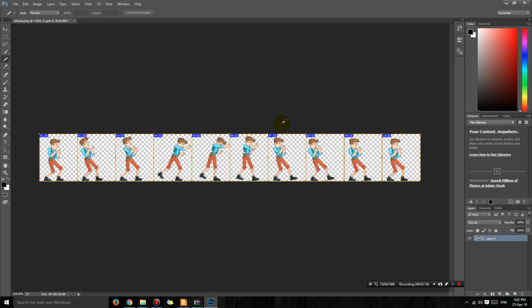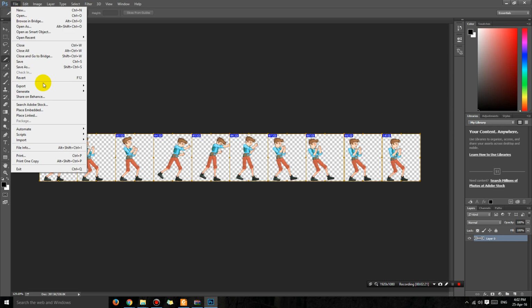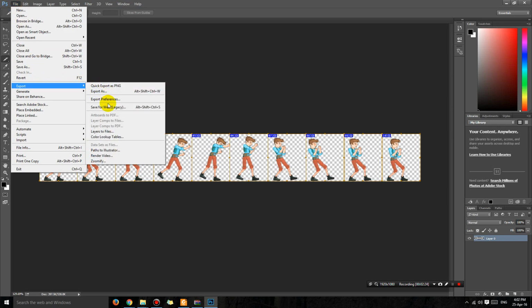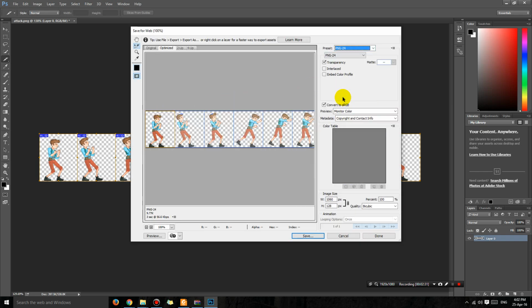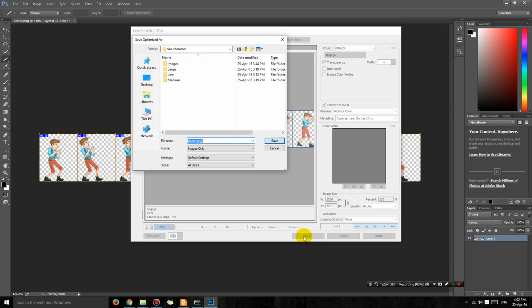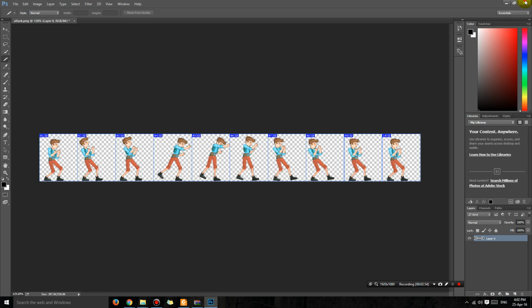Then you're going to go to File, Export, Save for Web, and then choose PNG 24 as your format, and then just click save, and put it inside a folder. So I'm going to call it attack separated. Okay, go into that folder and just save it. Okay, and then now close everything down.